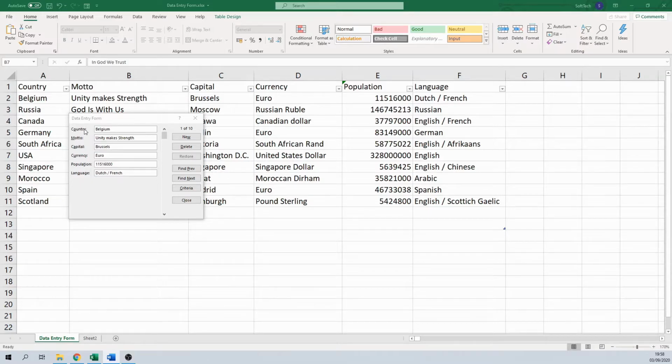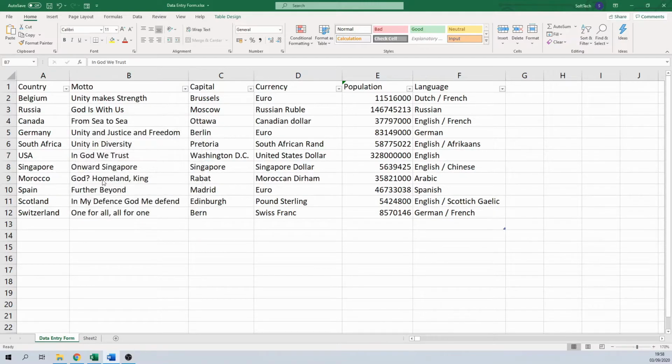When you click on New, you can easily add data in a structured way in these fields. As an example, I'm going to add Switzerland, one for all for one, capital is Bern. So when you hit the Tab button, you jump to the field below, while hitting the Enter button will add your record in the Excel sheet. This way you can add lots of records without any horizontal scrolling. If you only have a few columns as in my example, you don't need to use a data entry form.